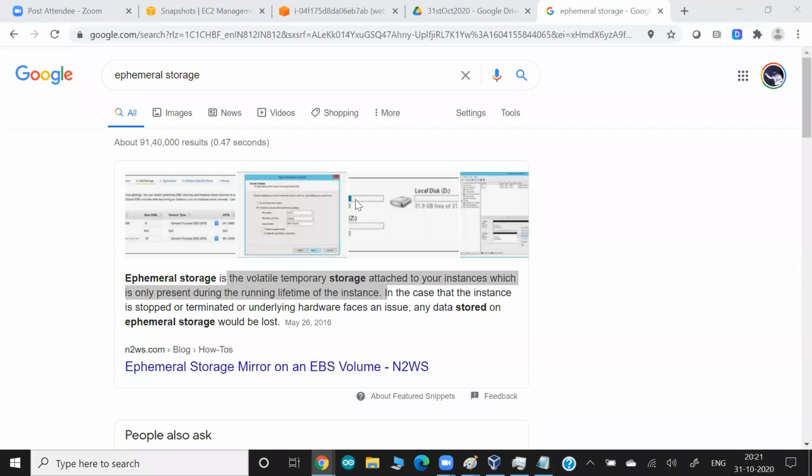Yes, Sukesh, you can say a snapshot is a type of backup. There are multiple different kinds of backups available. Snapshot is one type of backup.